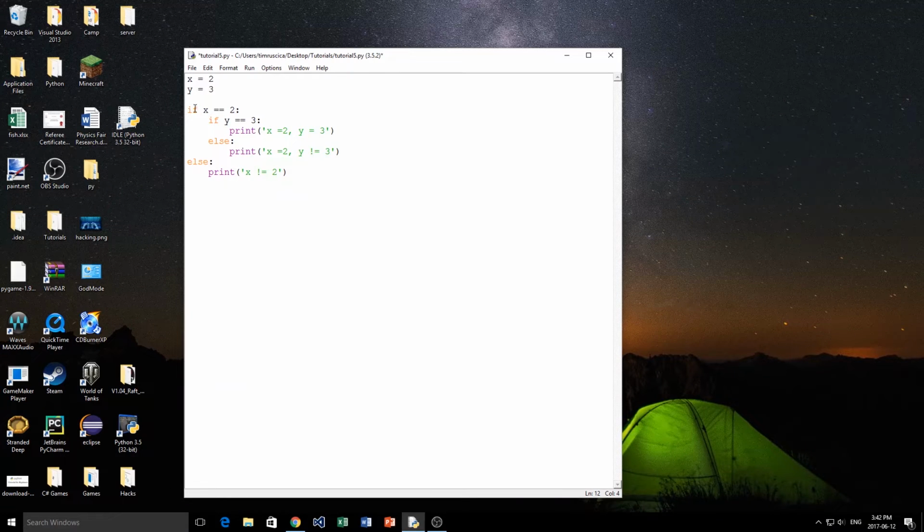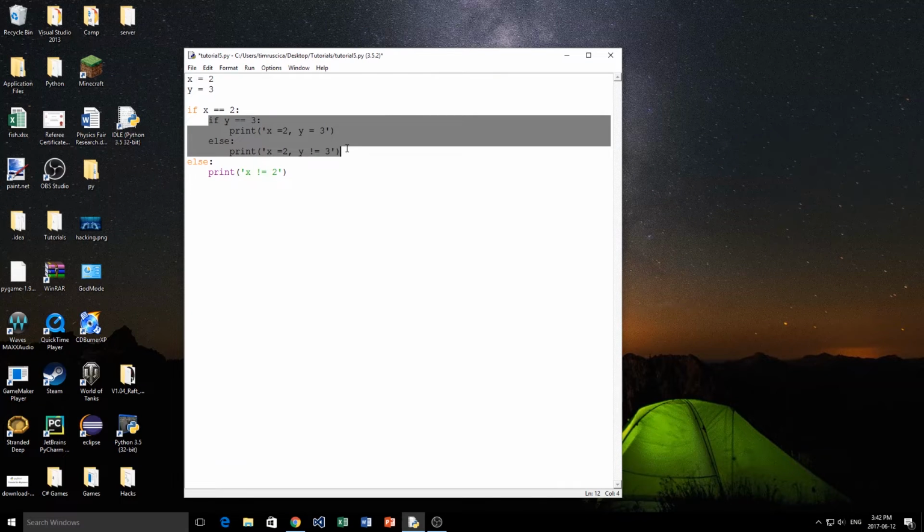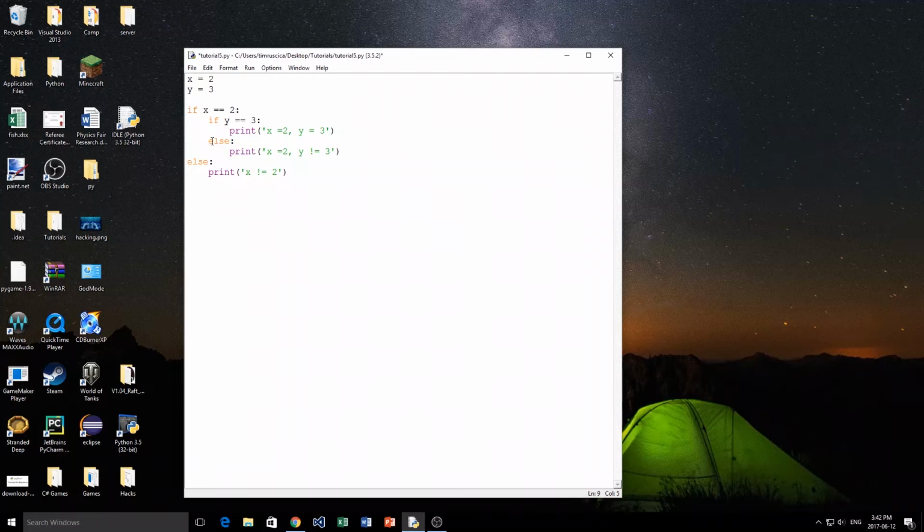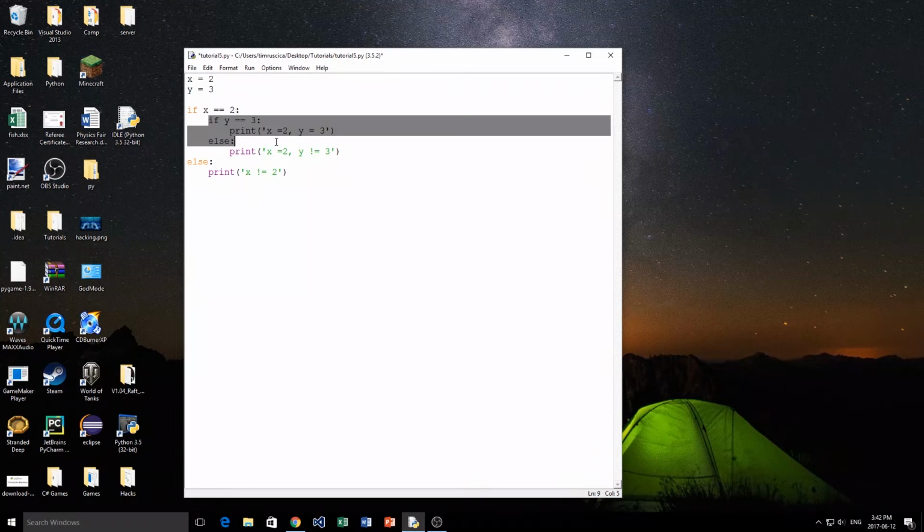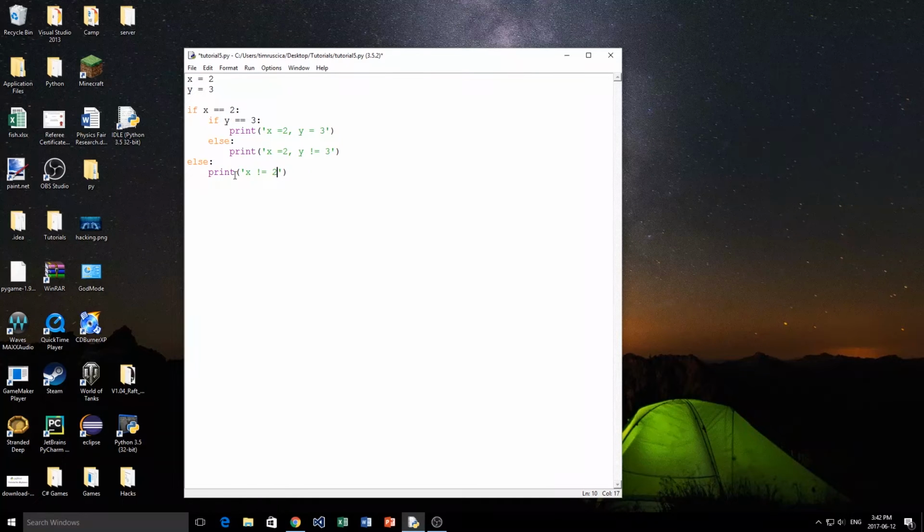So let's say we do another example, x is equal to 2, but y equals 4. That means we're actually going to run the else, which means now we print x is equal to 2, but y does not equal 3. And then the last case is x is not equal to 2, so we don't even bother checking if y is equal to 3. We just go down and print x does not equal 2.